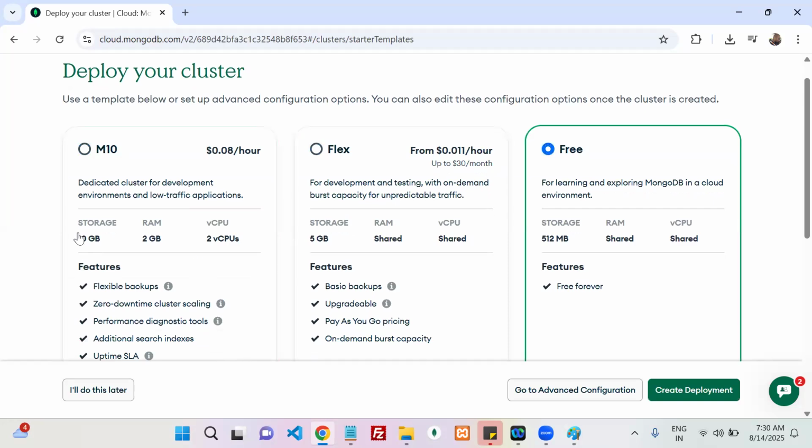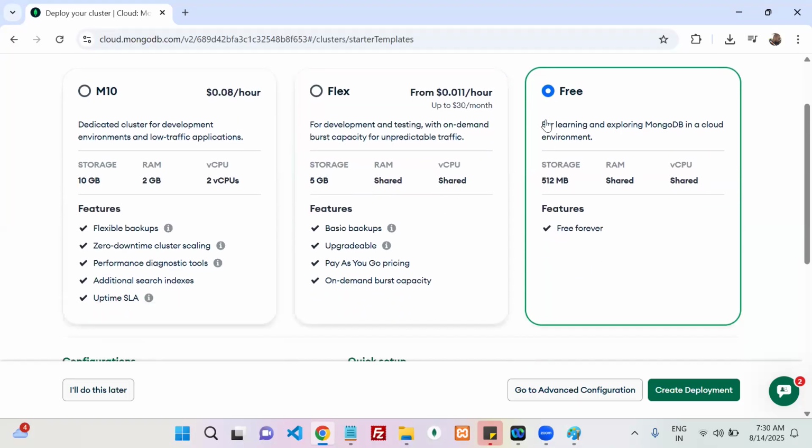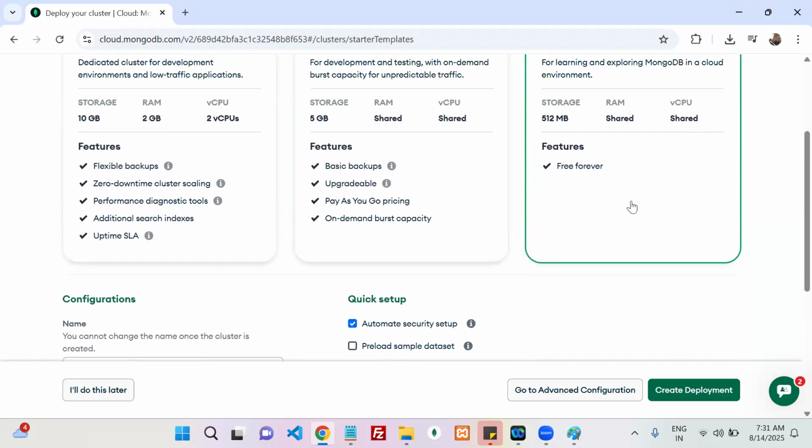Now here, if you observe, storage wise, 10 GB storage, RAM 2 GB, this is like what? Mission configurations only, right? Your RAM, your hard disk, your CPU, these are mission configurations only, or not? So I want to choose the free forever. They allocate a hard disk of 512 MB, and the RAM is a shared RAM they are going to provide you. The CPU also they provide as shared only. It's a kind of free version. Just select this one.